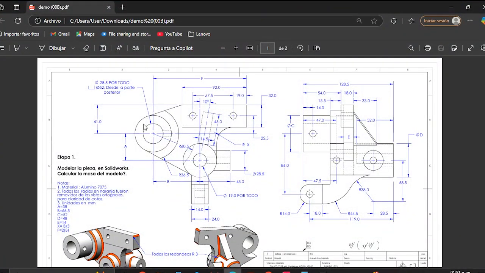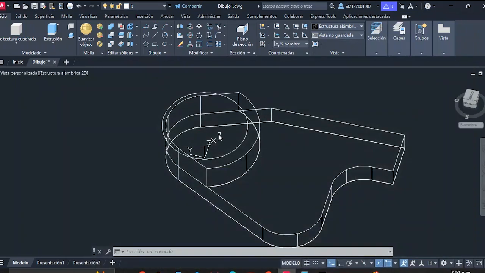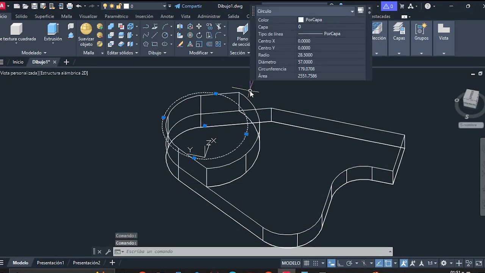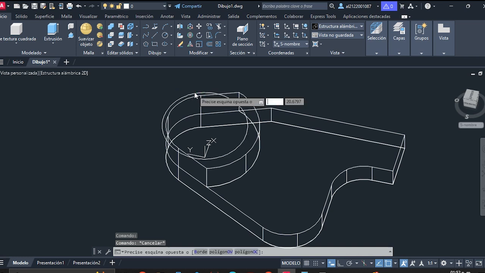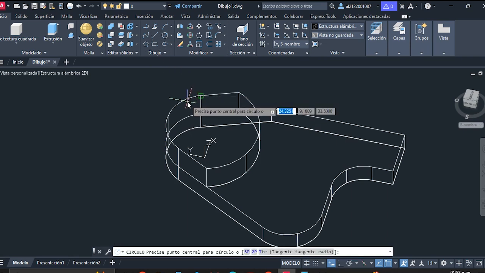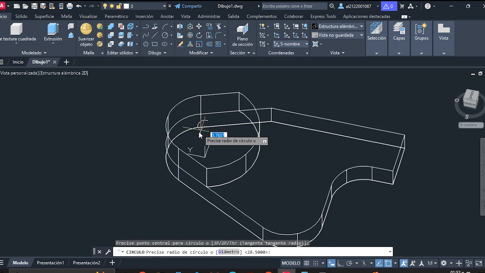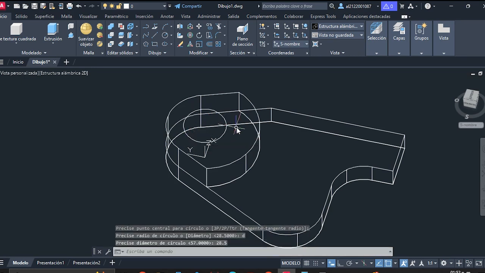Okay. Radius 28.5. It's wrong. The diameter has to have the measure 28.5. Select this and delete. So circle. Press D and 28.5. It's okay.